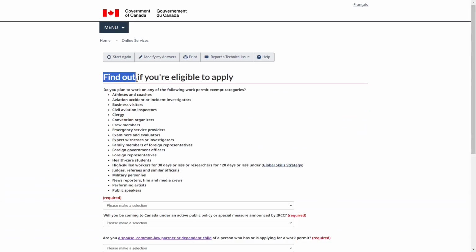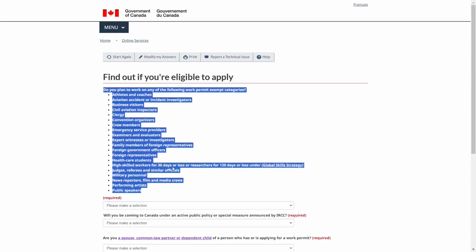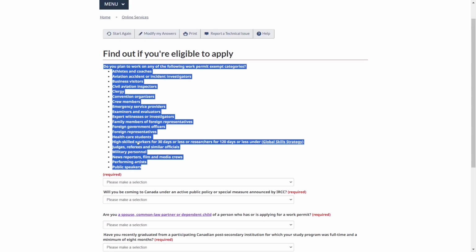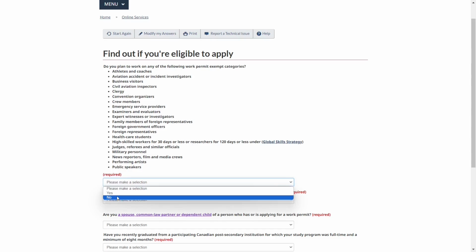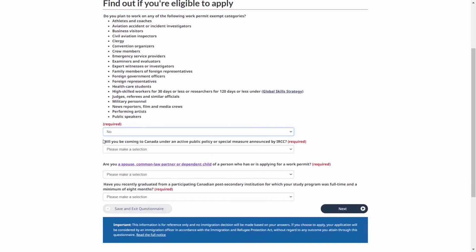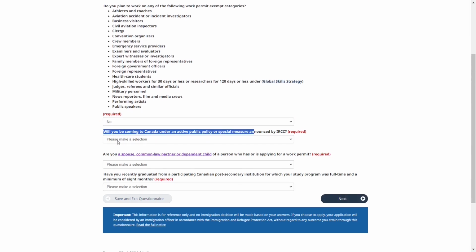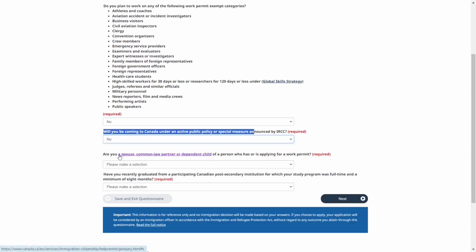On this page you will find some questions. Here it says, do you plan to work in any of the following categories? If the principal applicant is planning to work in one of the following categories, then select yes from the drop down menu, otherwise select no. For most applicants, the answer to this question will be no. So I have selected no. Next is, will you be coming to Canada under an active public policy or special measure announced by IRCC? Again, for most cases, the answer will be no. So I have selected no.